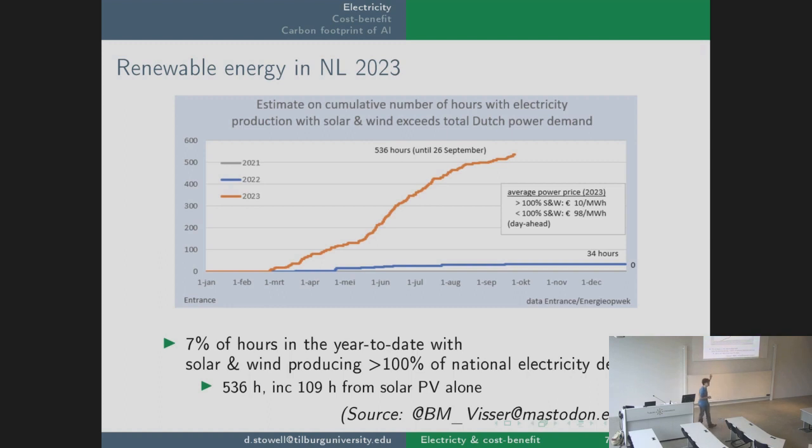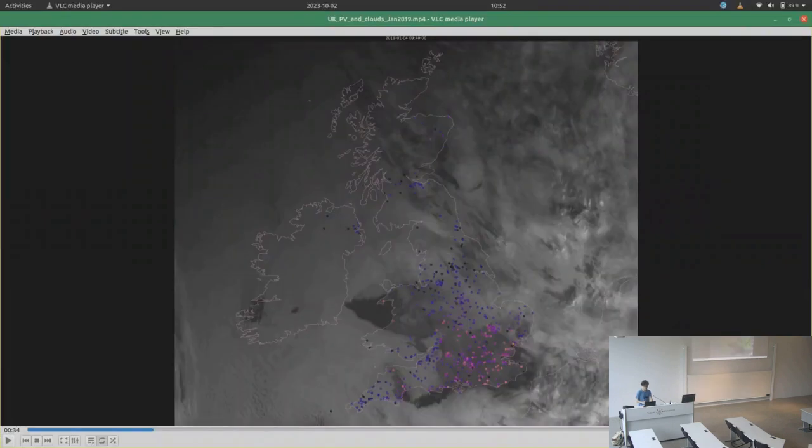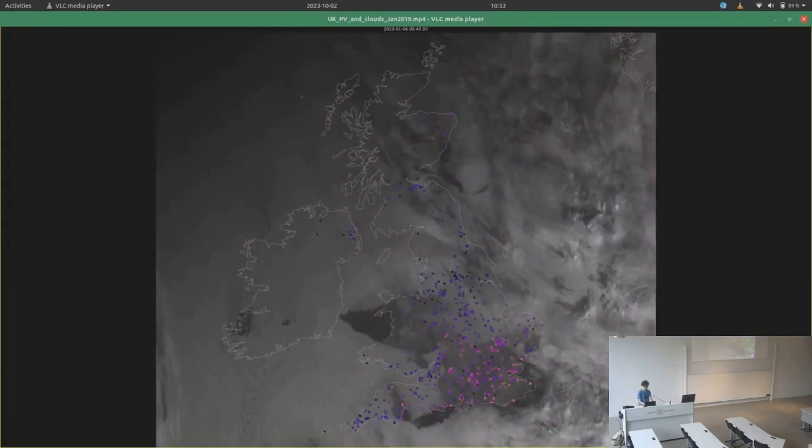So this is good news, but it also shows the importance of managing renewable energy resources. As you can tell a little bit from that graph, and you know perfectly well, renewable sources are variable and they are distributed.